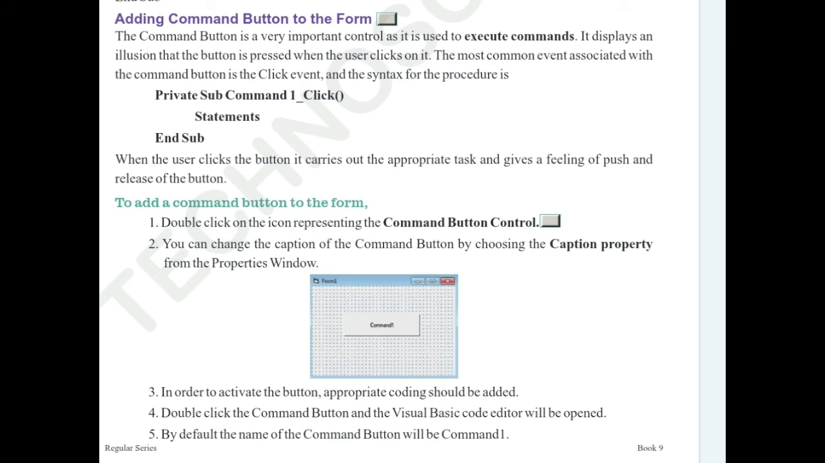In the coding window, we have to see the syntax for every control. See the syntax: Private Sub Command1_Click, statements. You can give any statements, the action you want here, and End Sub. This is the syntax for the command button.